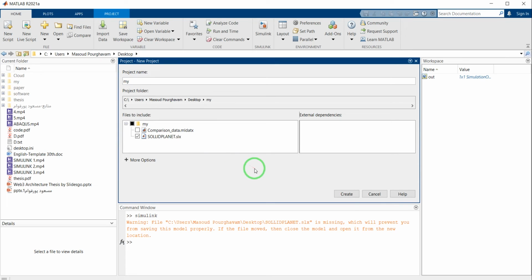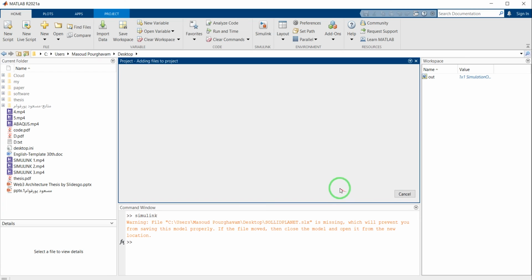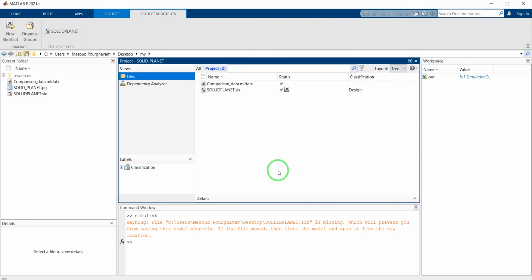And when I do that, it opens up an interface where I can name my project. I can just call this Solid Planet, our channel name, and choose all the files that I want in my project. So I will add the MLDATX file that I just created. And once I hit create, that simply creates a SIMULINK project for me. So everything's here in just one spot.